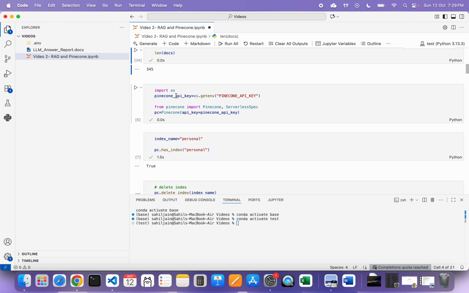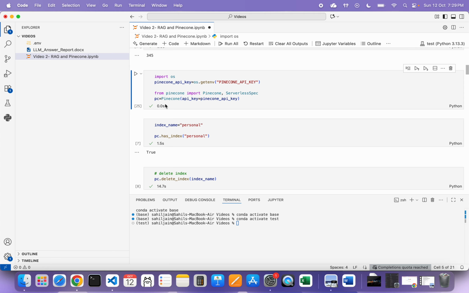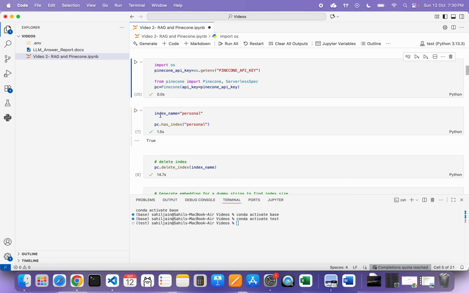Then I have set up Pinecone as well, and from Pinecone I have imported my API key, and ServerlessSpec. Here I have loaded my Pinecone key. Then with the Pinecone key, I'm creating an index named personal, and just checking here whether I already have this index, yes or no. This is showing I already have an index called personal.